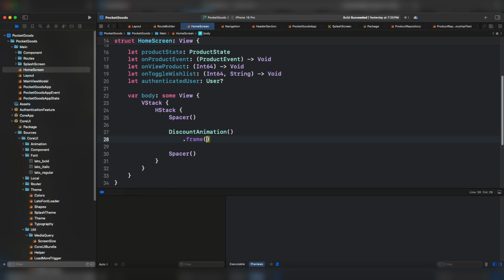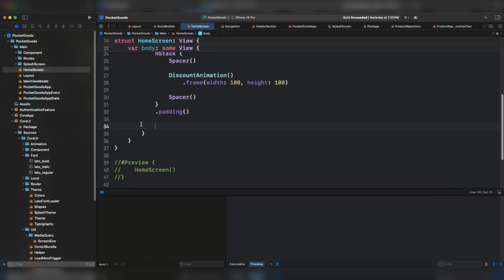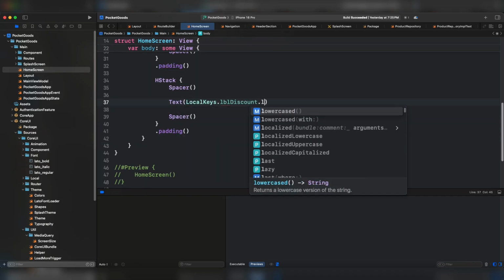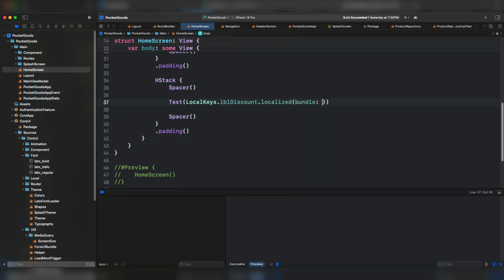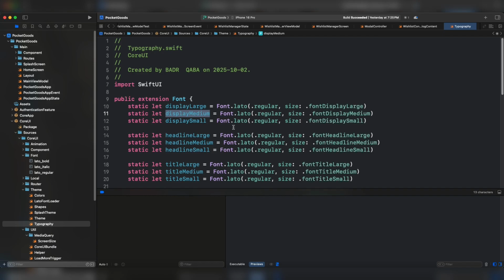For the frame, I'm gonna do here, for example, width 100, and for the height 100. And let's add an overall padding. Underneath, I'm going to put the text discount at the center of our screen. I'm gonna copy this from local keys, discount, localized, bundle, and it has to be core UI. Display medium, and I don't think that we have assigned a display medium.